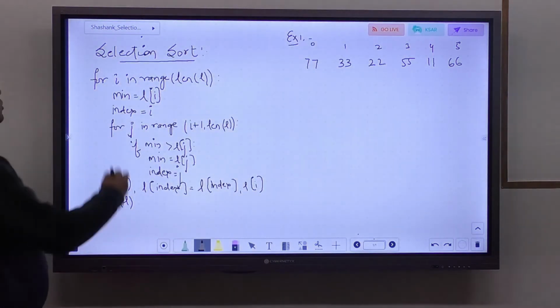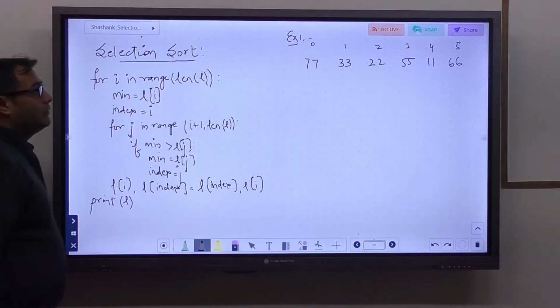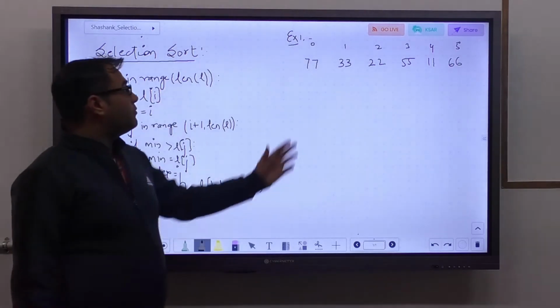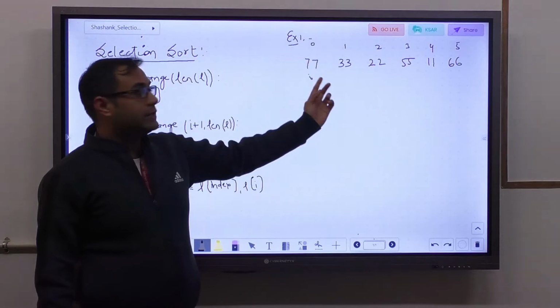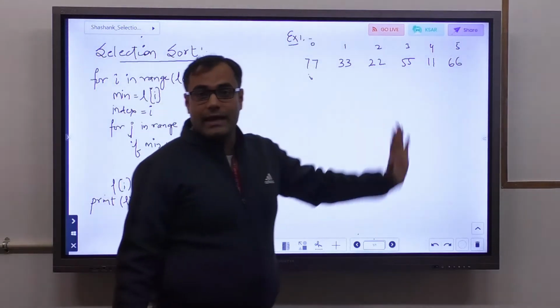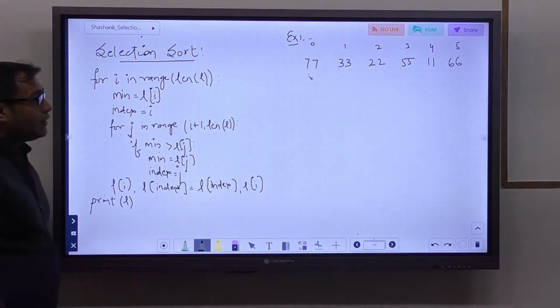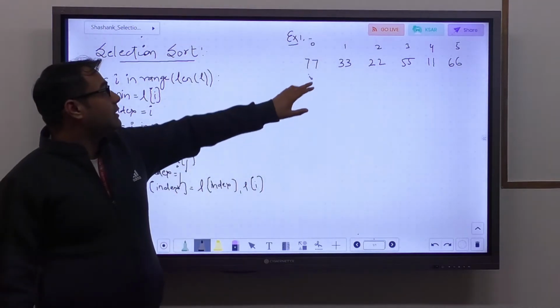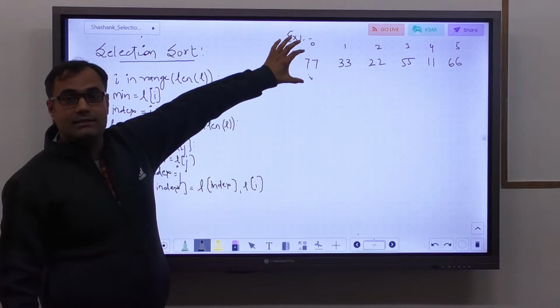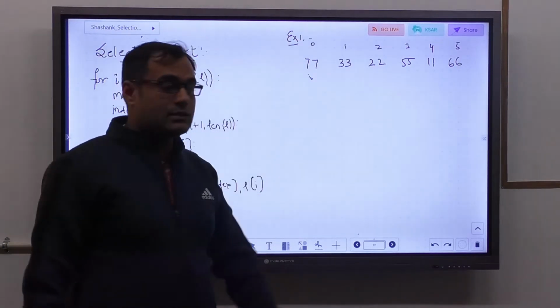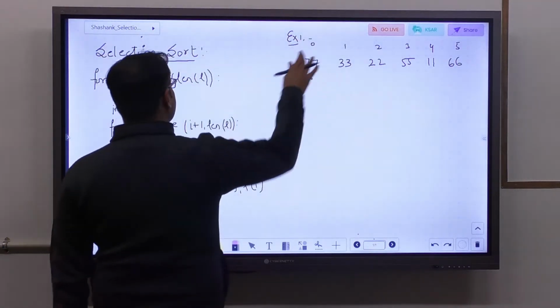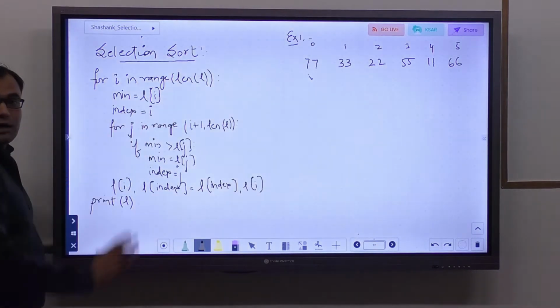We have a loop here: for I in range length of L. So we will start a loop from the very first element till the last element of the list. We will find minimum of L of I. First of all, we will take the first element as the minimum element in our list, and we have saved its index in index is equal to I.